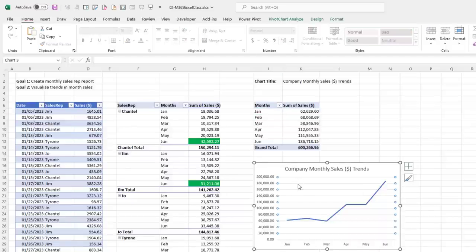Let's select the grid lines. Now if we're going to leave these numbers here, these grid lines might be helpful to help line up whatever the numbers are.